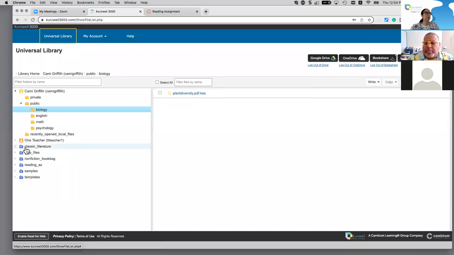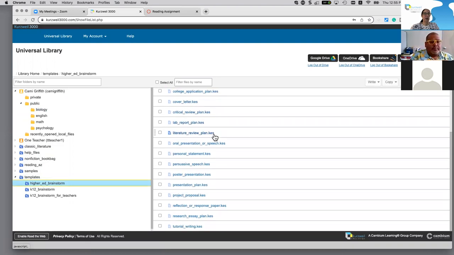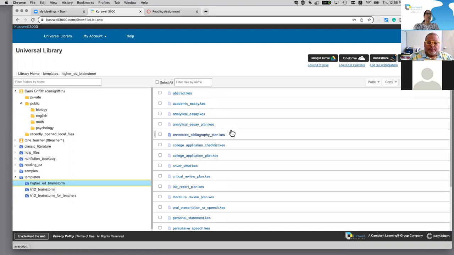And all of these folders in blue on the bottom are available to anyone who logs into the tool. And the templates folder is where the writing templates live. And I'll go ahead and open the higher ed folder. And you can see these are all alphabetized. And so when a student is looking in this folder, the first step is to choose a writing template that aligned with his or her purpose for writing. Let me go ahead and open an academic essay.